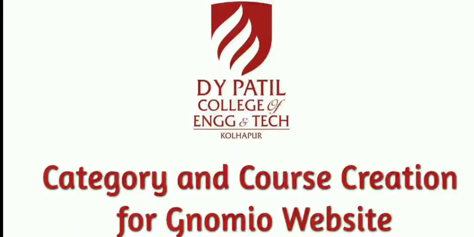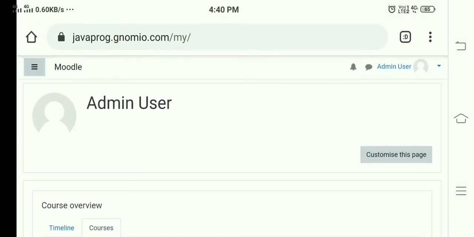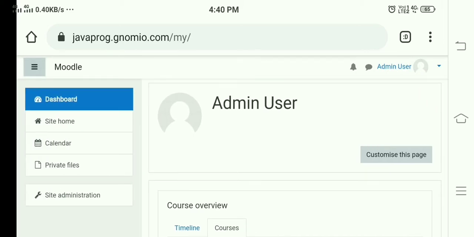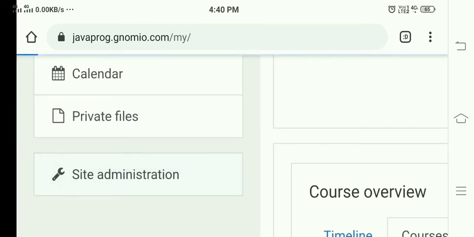Dear learners, in this video we will learn how to create the categories and courses inside the Gnomio module. I hope you have already created the Gnomio site. I have created my own site, that is javaprogramming.gnomio.com. Just click on the left hand side top to pop up the options. Then click on the site administration.